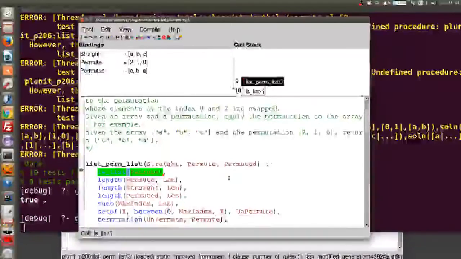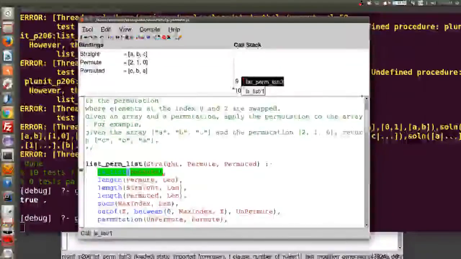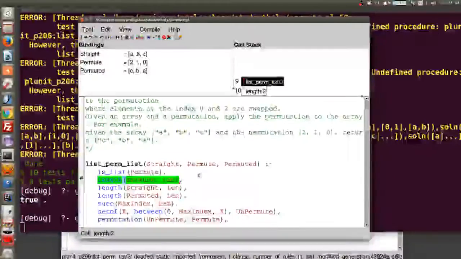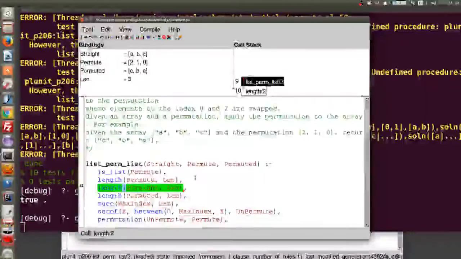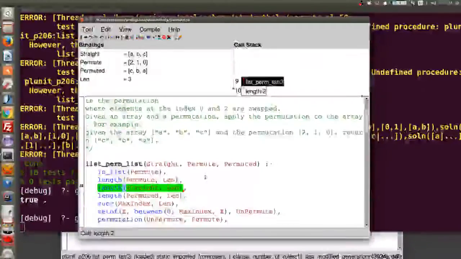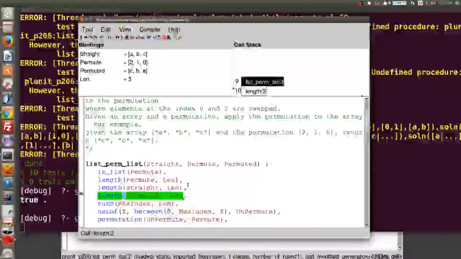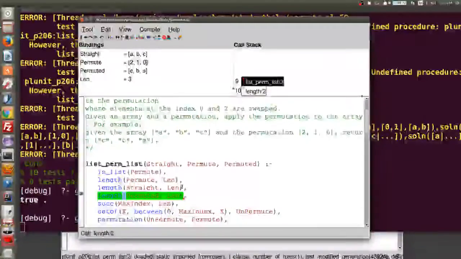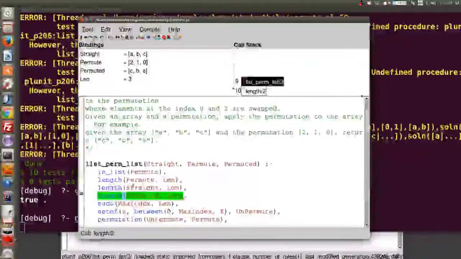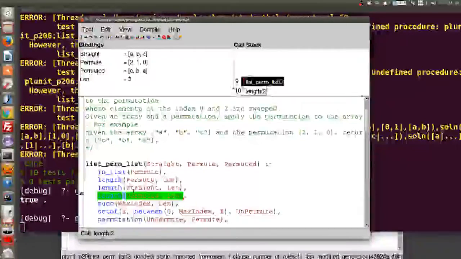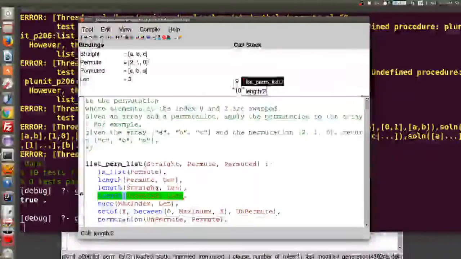Okay. I'm going to check and make certain that permute is a list, and in this case, I've got everything ground. And then find out its length. I bind length, len, to the length of that. Now, I make certain that straight is a list of the same length. If straight had not been bound, it would give me a list of that many unbound variables.